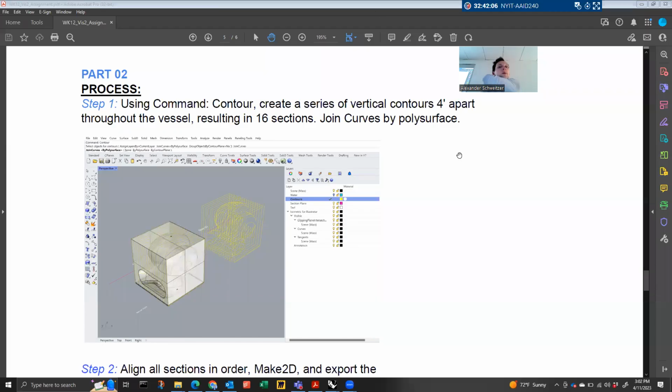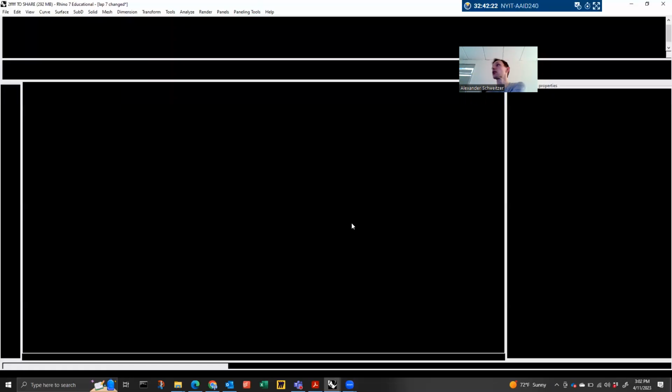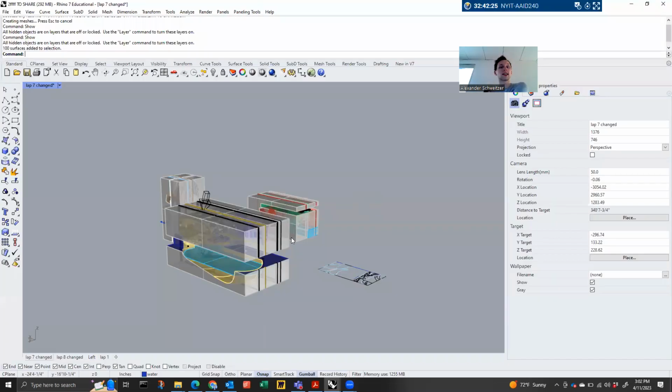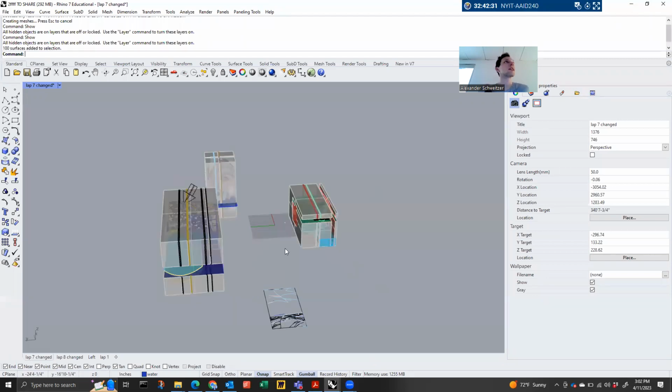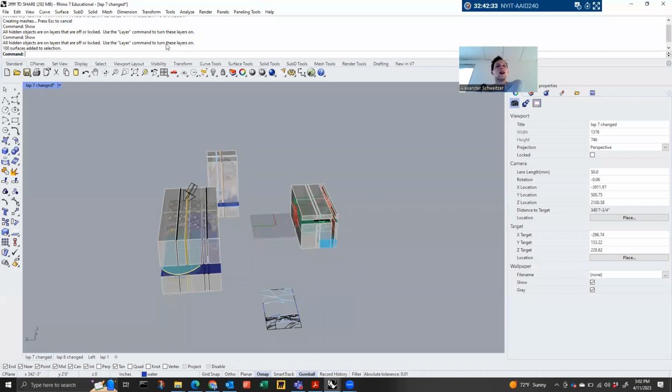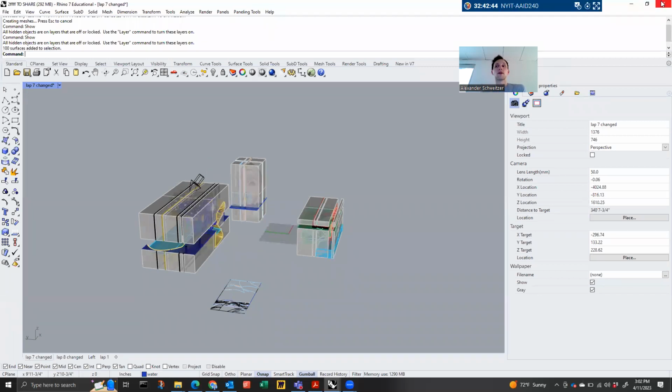All right, so part 2 is the foam model. You're using the contour command to create a series of vertical contours 4 feet apart through the vessel, resulting in 16 sections. Join curves by polysurface. I am pretty sure that if you use an exploded version of your model from the last assignment, it might not work because of how exploded it is, right? So instead, the idea is that you're going to use your new Boolean difference site, right?